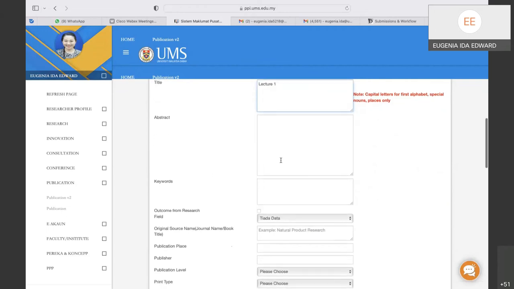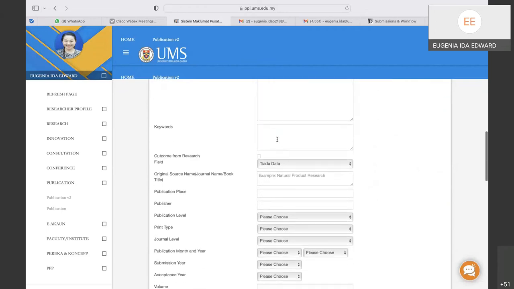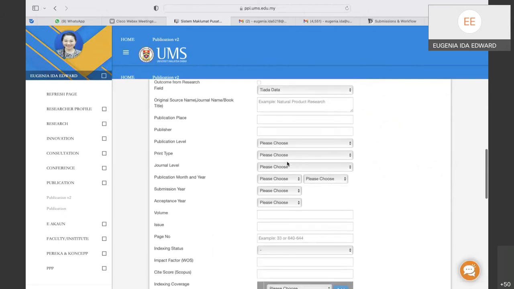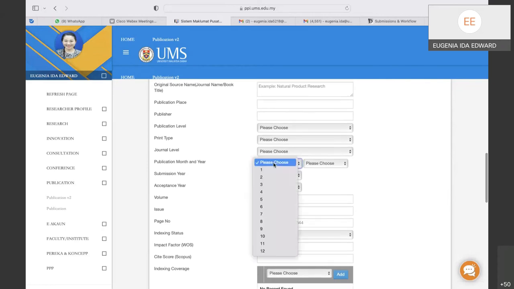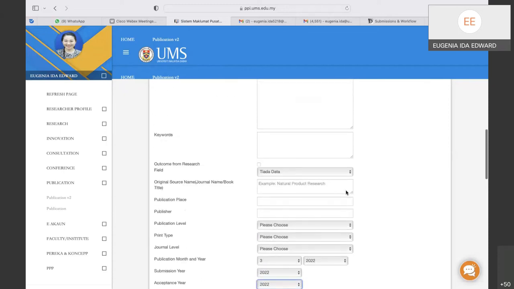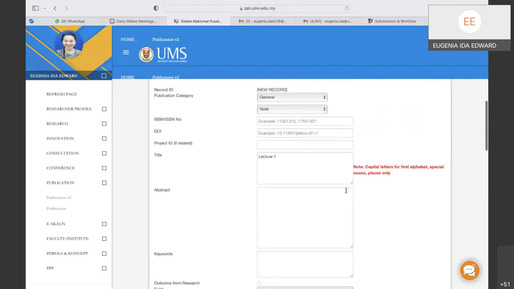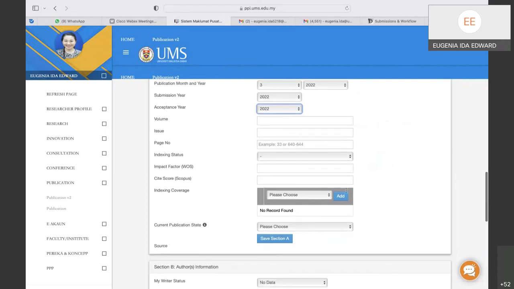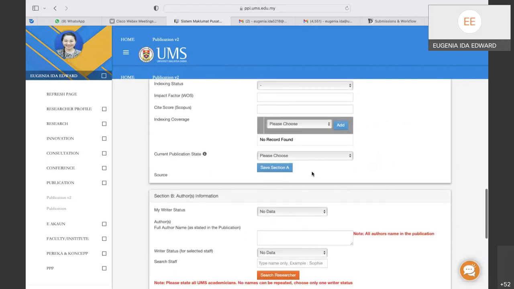Abstract, if you have any. Keywords, you can put in that. I think the date is very important: publication month and year, submission year, acceptance. You can just ignore the things that you don't have, or don't know what to put in, but accept the date.